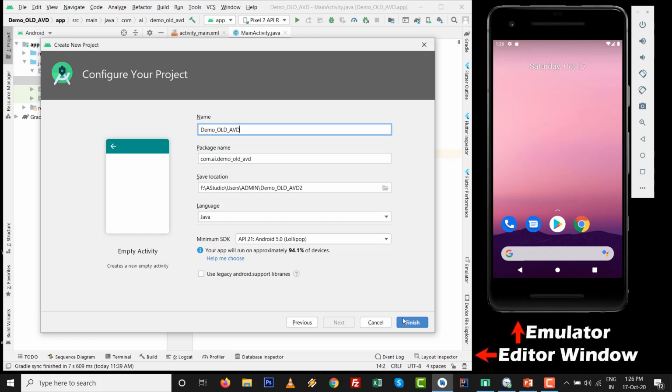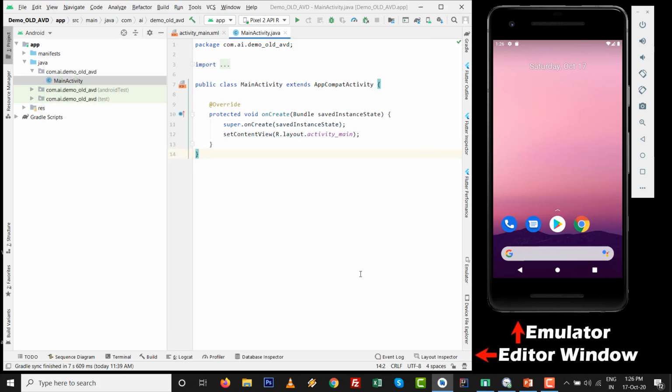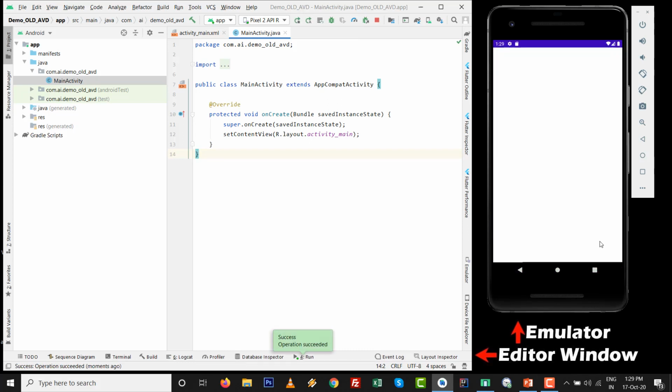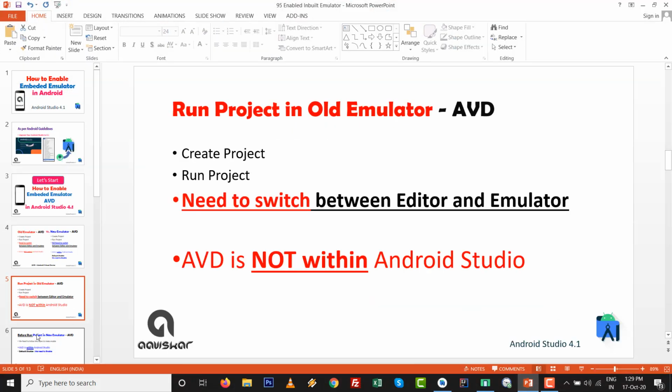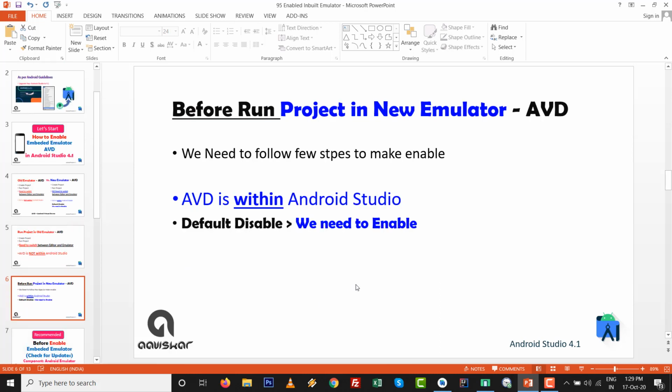Within the old emulator, you can see the emulator is different from the editor area. So let's make the project and press Shift F10 or run the project. We can see that the project will run in a different window. You can see on the taskbar below also, on the right side there is an emulator and on the left side there is an editor area. So the editor area and emulator are both in different windows. We discussed this because the new feature is available with some great things.